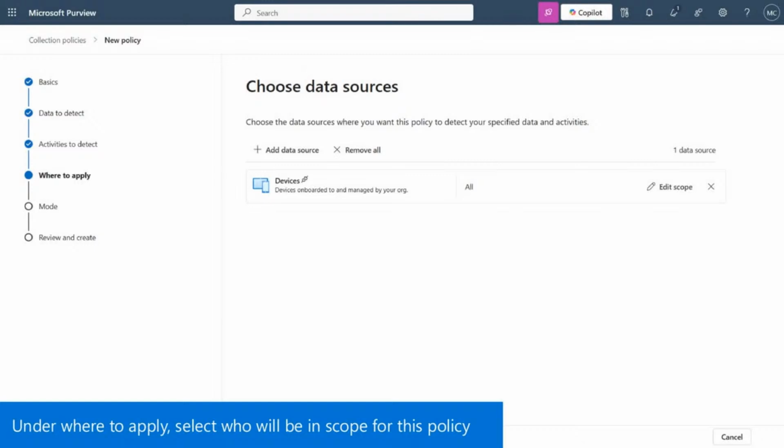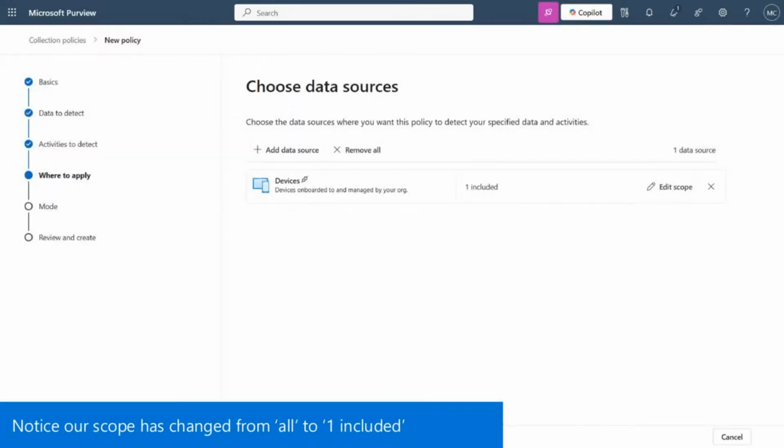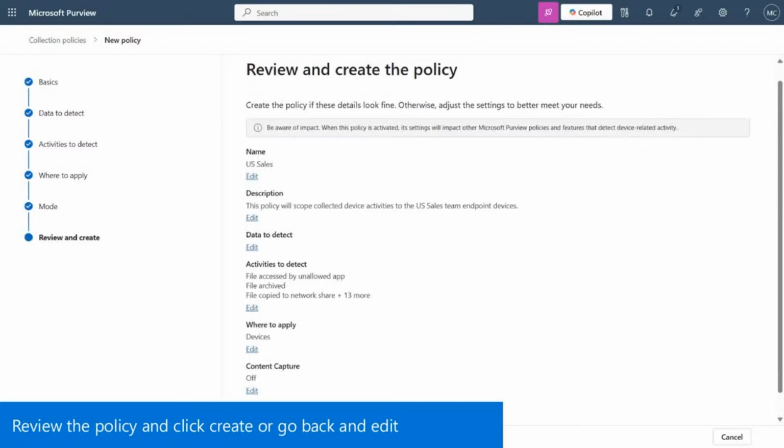So if we go in and click edit scope on our device's data source, we now get the option to scope in or out or select all users and groups. So this is a new feature that previously was not there that provides that granularity that we were speaking about earlier. And once we've done that, we can now see on screen that we have one included instead of the all on the scope.